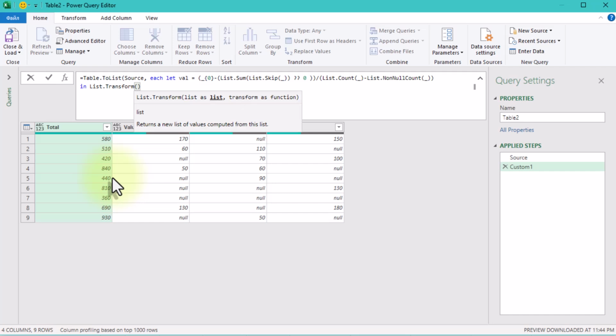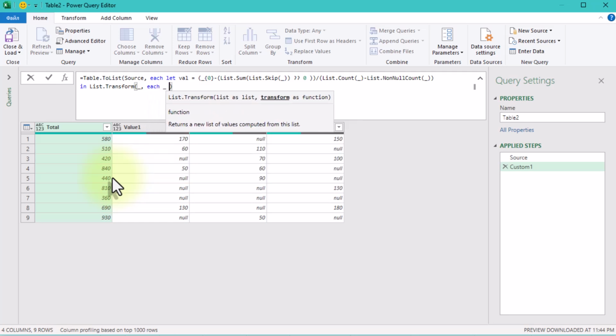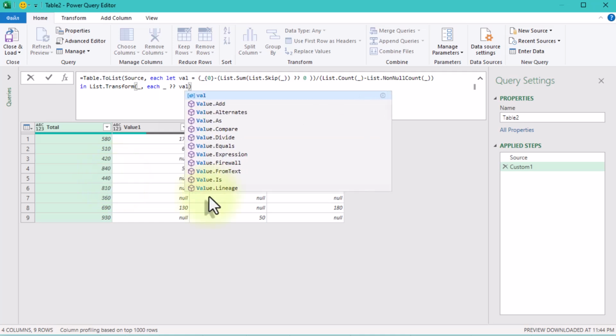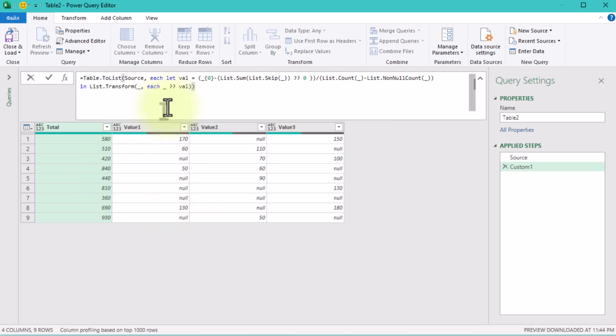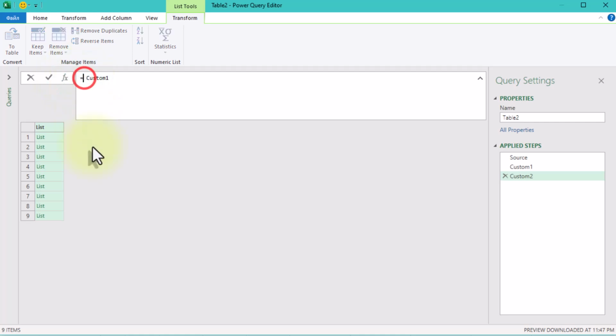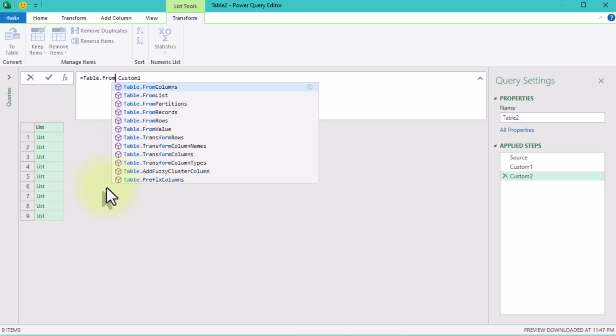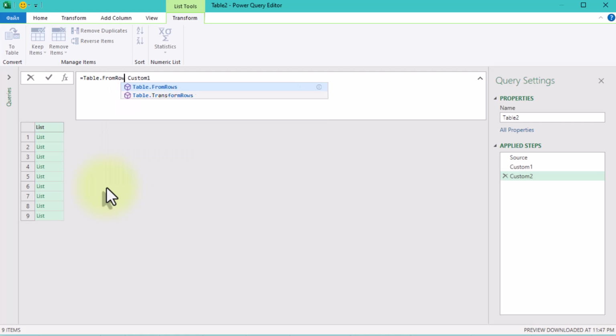So just use List.Transform, underscore symbol, each underscore symbol double question mark val. This is the shortest syntax to replace nulls in the row with the computed values. Now we only need to convert the processed list back into a table. Let's use the Table.FromRows function.